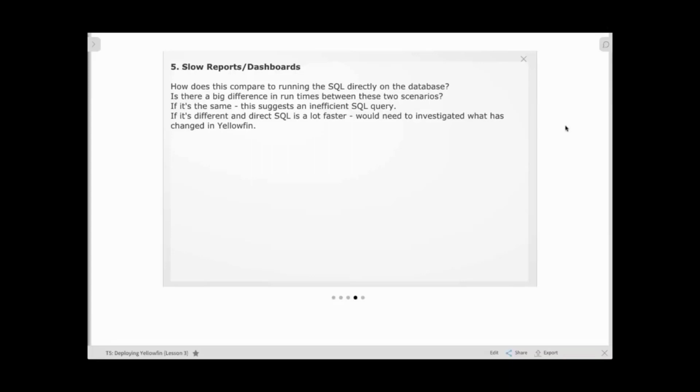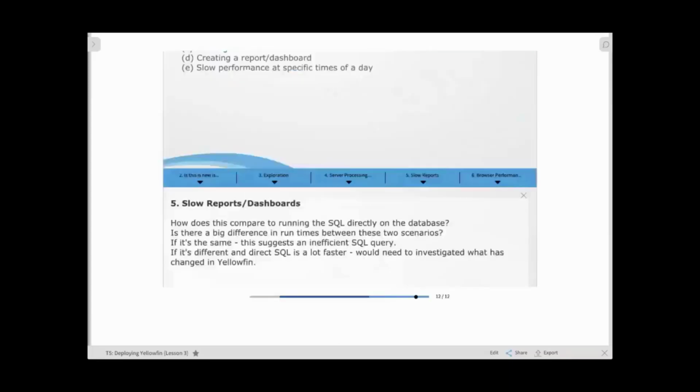Now, if the runtimes are significantly different and your direct SQL method is a lot faster, then that would suggest there is a problem with the way we're handling that data on the Yellowfin side. And again, that would need to be investigated as to what has changed within Yellowfin, and that narrows down very quickly what's happening in this case.